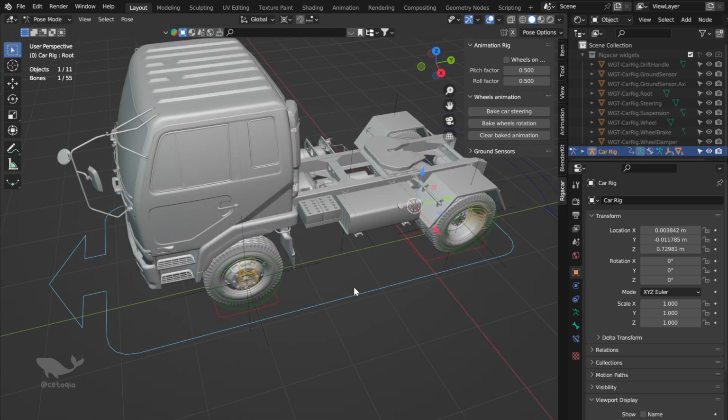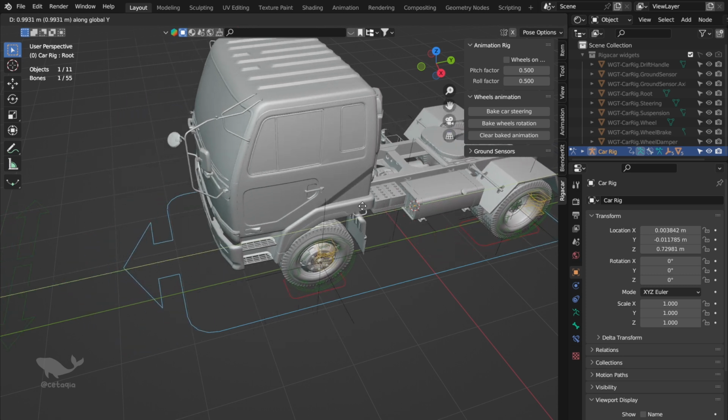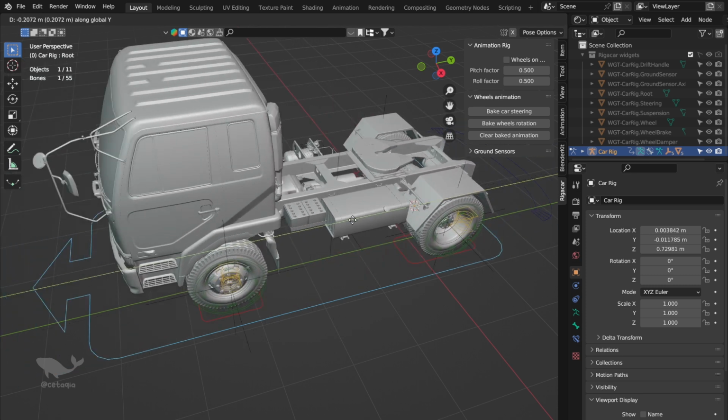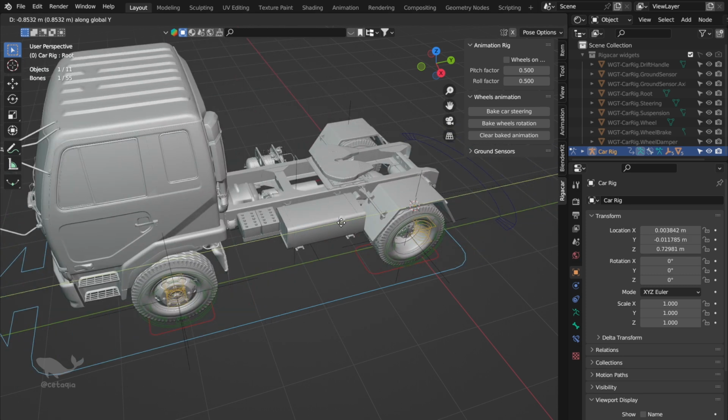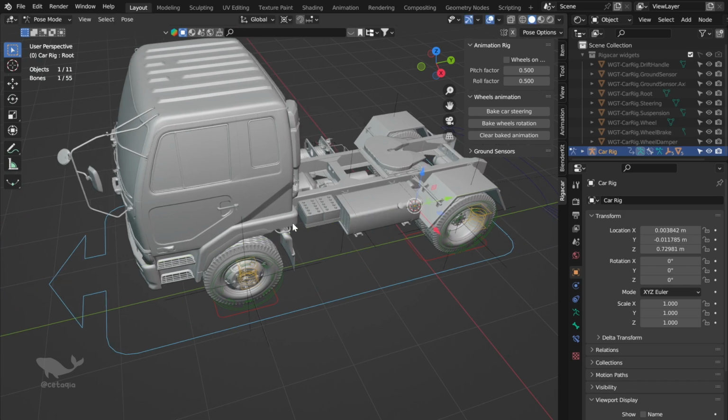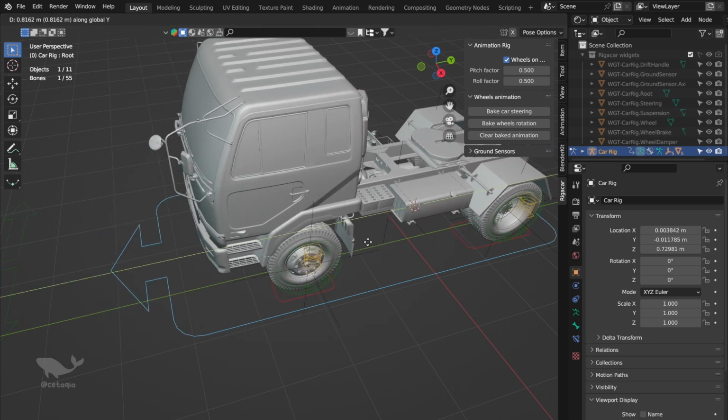As you can see, if I move the root, the wheels are not rotating. We can fix it in the Rigacar menu by checking the Wheels on X-axis option. And now the wheels rotate when the vehicle is moving.